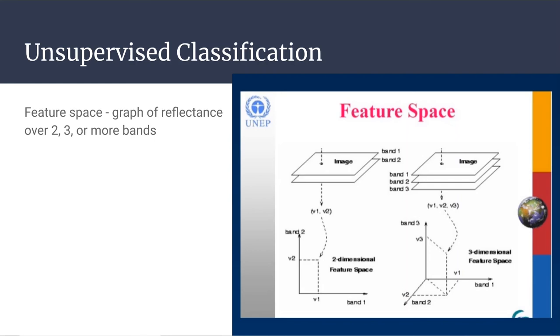So instead of just looking at the near infrared and the red, as I mentioned on the last slide, you might also add in green into the mix. Pixels that have similar values for all 3 of those will show up in a cloud together in the same area in this 3-dimensional feature space. If you have a bunch of pine forest, for instance, and you're measuring it at 3 different wavelengths, you'd expect those 3 bands to be pretty similar.